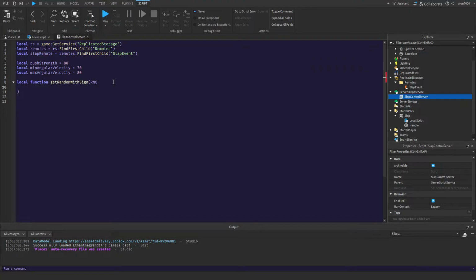Okay, we're just gonna make this function now, and it's gonna be get a random with sign. We're passing it an RNG parameter. We're gonna use this function in a second, but what it's gonna do is get a random number within this RNG, base it off of our minimum and maximum angular velocity, and then return either 1 or -1 times our random number, just to make it a more random slap, so they get pushed back more randomly, and it just makes it look better.